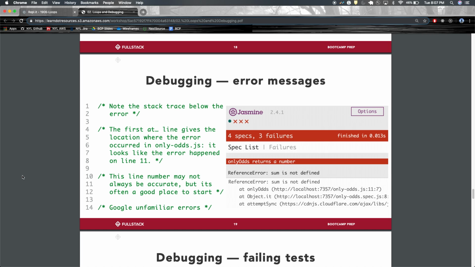So the line gives the location where the error occurred in onlyodds.js. So this is saying it's in onlyodds because it says at onlyodds. Onlyodds is a function. The function was run, so it's at here, and it says the number 11 here.